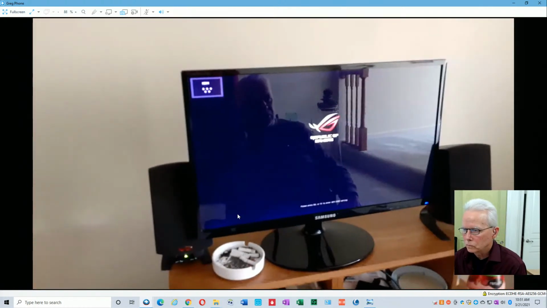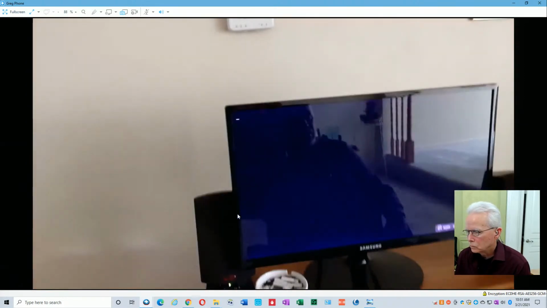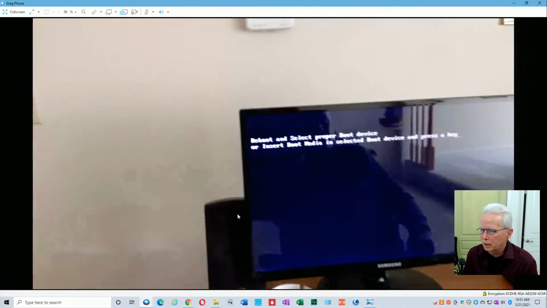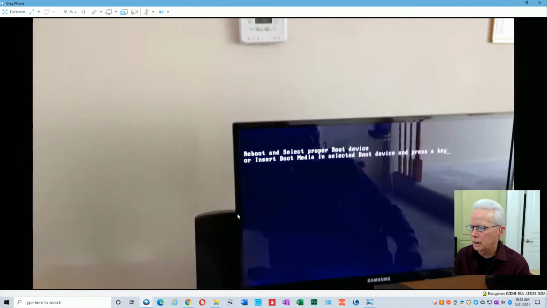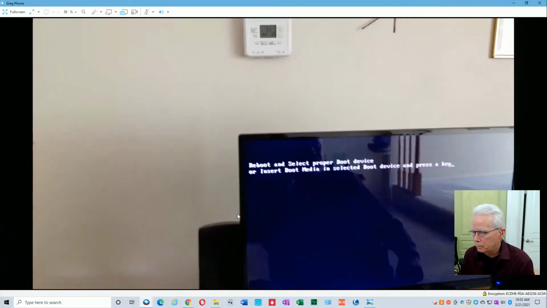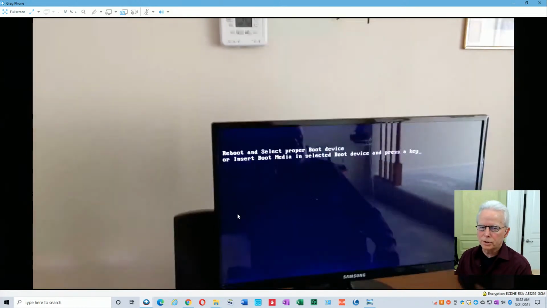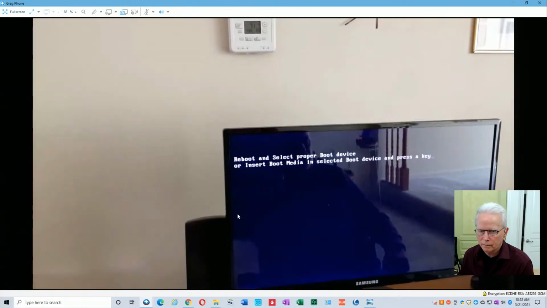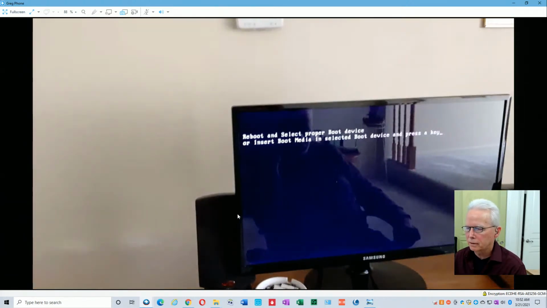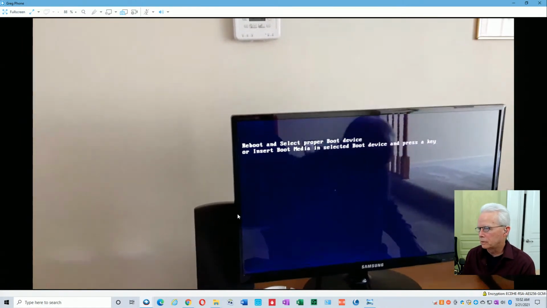F2 to enter the BIOS, it says. Same boot device. Okay, now this is the first time we've been able to see this, so give us a minute to see it. Reboot and select proper boot device or insert boot media in selected boot device and press a key. Is your second hard drive connected right now? Yes, it is. Can you disconnect that? Okay, hold on, I'll disconnect it. You can put the phone down to disconnect it.